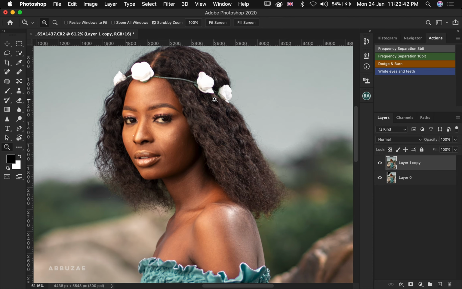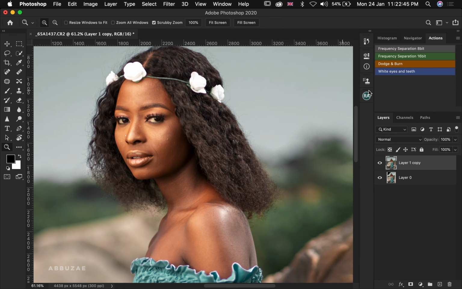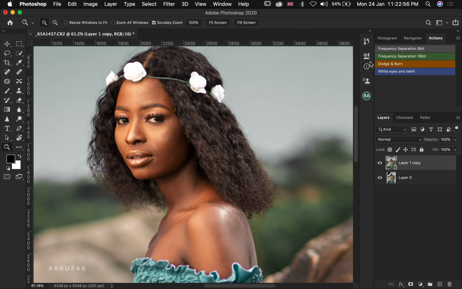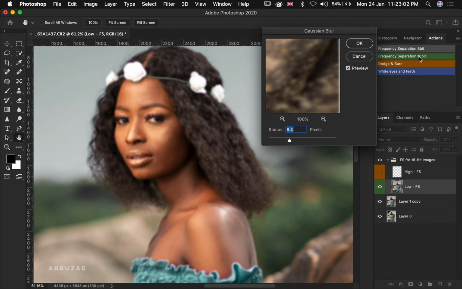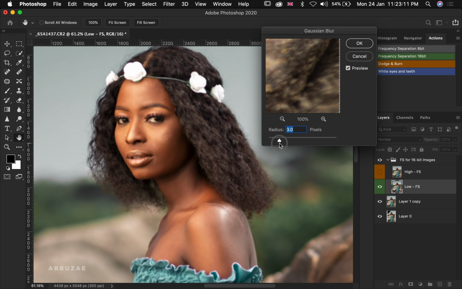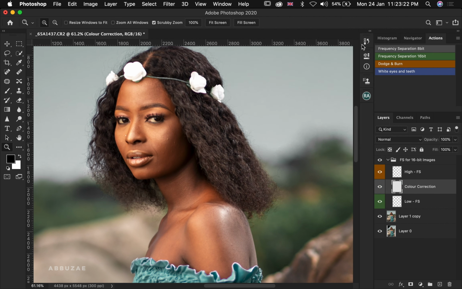So we are going to head over and play the frequency separation action 16-bit, since we are editing a 16-bit image, as you can see over here. So let's go over to our frequency separation action and hit the 16-bit frequency separation action. Alright, and then we take down our radius to the level where we cannot clearly see our skin texture. For this image, I'm not going to need too much, so around 3.67 is okay, and then we hit OK.